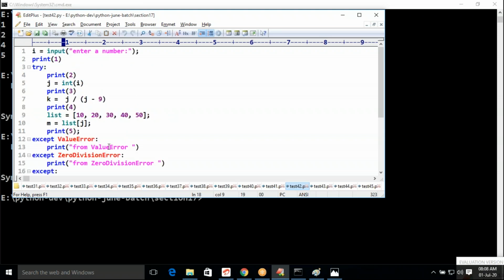Inside the try body, if you give ABC as an input, you'll get a value error. If you give input as 9, you'll get a zero division error. If you give something other than 9, maybe assume we go for 20, you won't get any error in the first two, but you will get an error here: index error. Index number 20 not available.